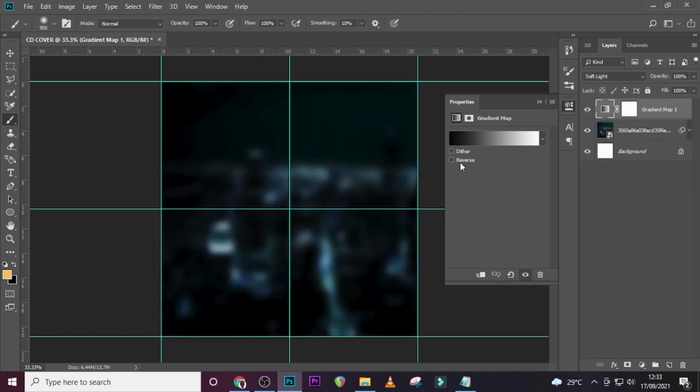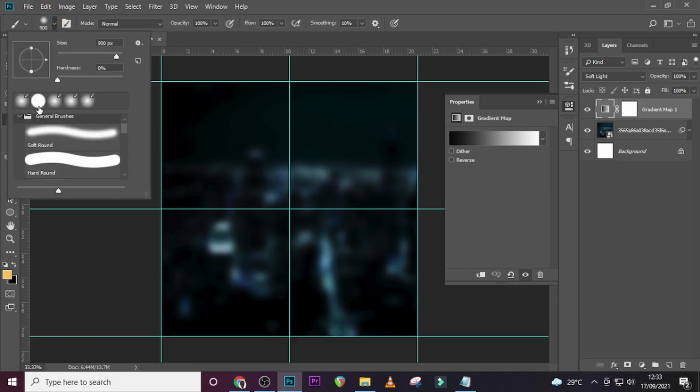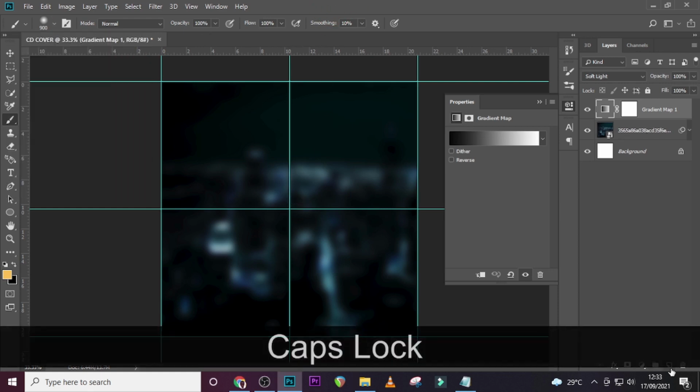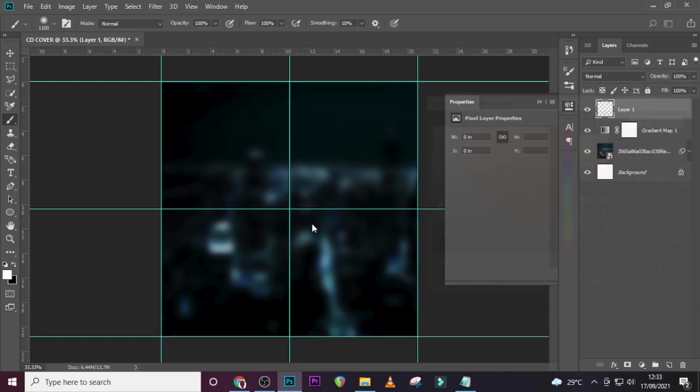Also we are going to give it some brush over here, so that it's going to be like a light behind the images that we are going to use. So let's give it a brush. Go for the soft round brush, set the hardness to 0, the opacity and the flow to 100, and then make sure caps lock is also off. Give it a new layer. Let's choose color white. Let's hit it somewhere here.